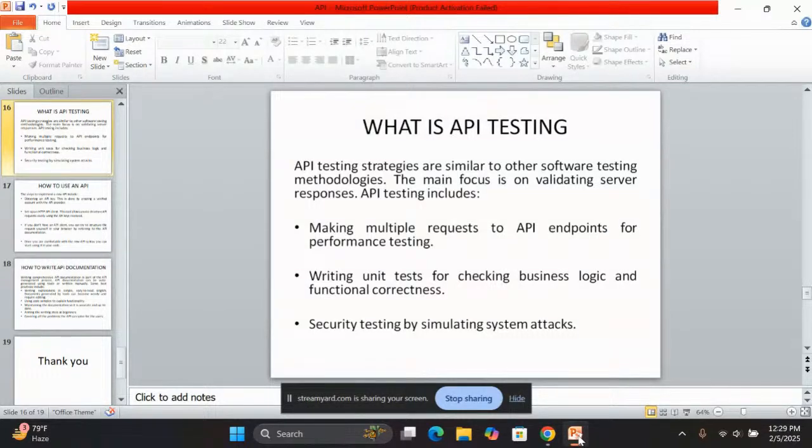And API testing includes making multiple requests to API endpoints for performance testing, right? So what this means is that it will not suffice to just build the API and test it once, get a response, and say, oh, fine, it's working. That shouldn't be enough. Try it multiple times. You have to make multiple requests to the API endpoint for performance testing.